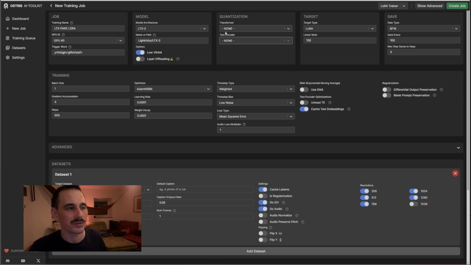That's another important difference that not a lot of people do, but I often see good results when I'm training LoRAs and I'm not quantizing them. Time step, I tested all of them. Weighted was the best for LTX, MSE was the best.